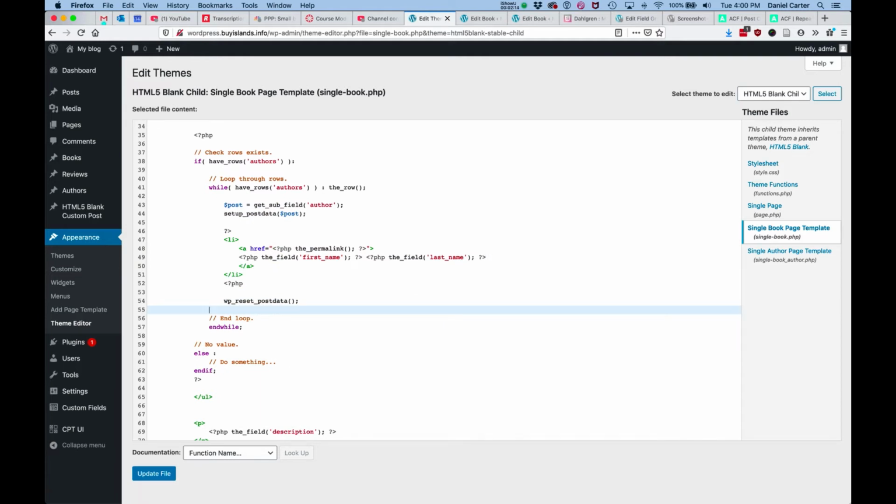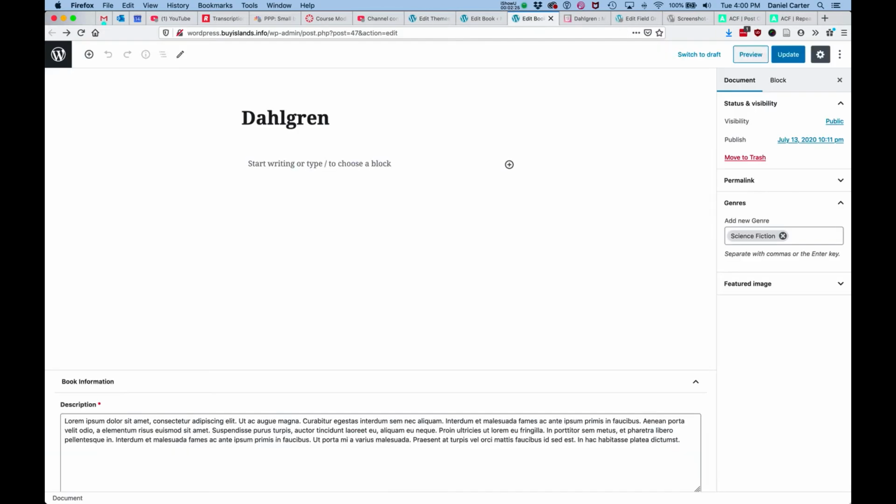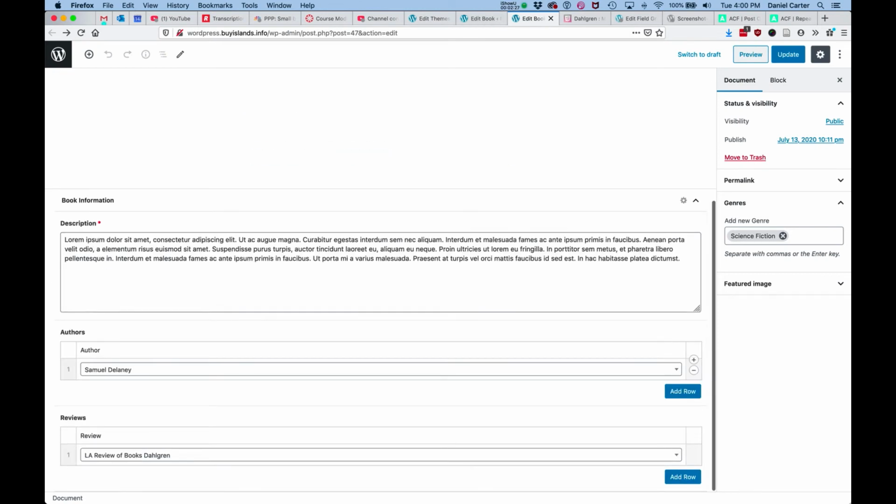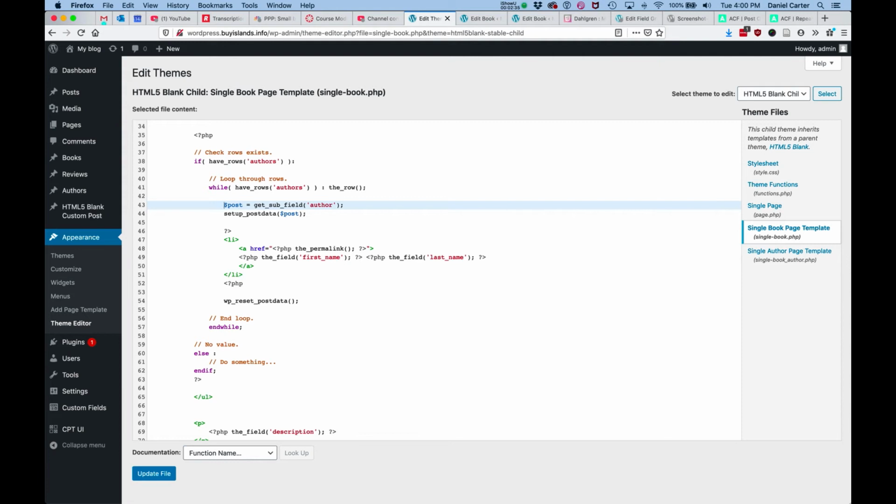Now, this part's a little bit different. So the first thing we're going to do is this line, which basically says, okay, get the subfield author, and my author is an object. Okay, so the kind of custom field here is post object. So we're going to say get that subfield author, and this basically says call it post.